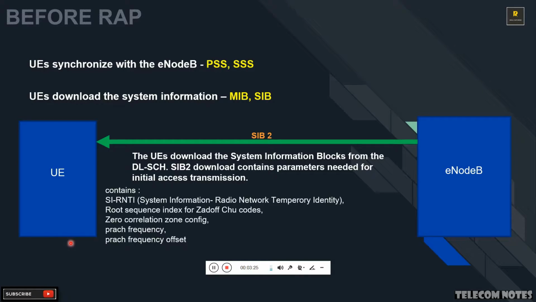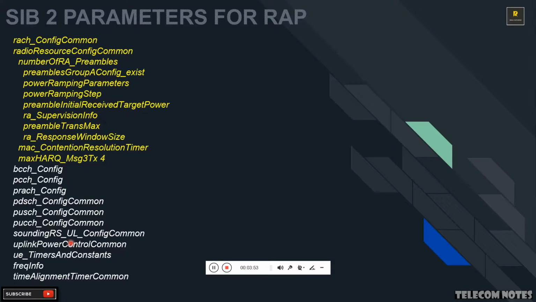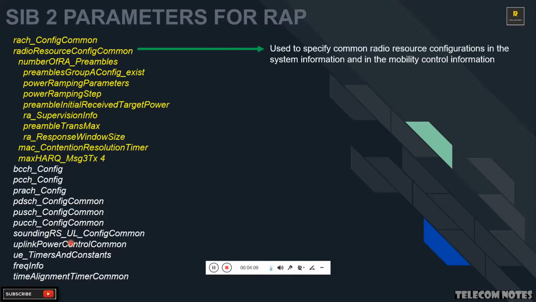So the UE gets SIB2 and it contains SI-RNTI, system information radio network temporary ID, root sequence index for Zadoff-Chu sequences having the particular codes, zero correlation zone configuration, PRACH frequency, and PRACH frequency offset. So coming to the parameters of SIB2, and after that we'll have a look over the random access procedure in detail. As I have just highlighted with the yellow color, these are the parameters that come under the random access procedure. One by one, going for the detailing.